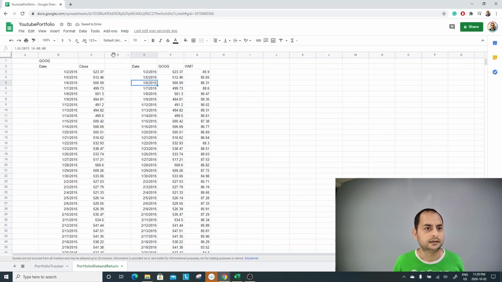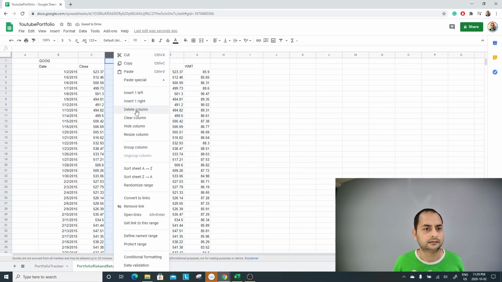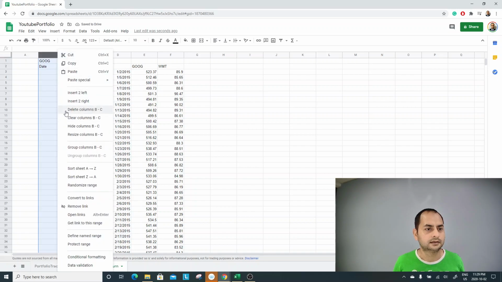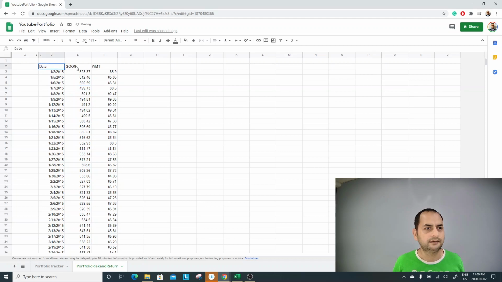Okay, I'll delete this one. Okay, hide. Okay, so now I have this date and price. So the very first thing, in order to compute, I want to compute the daily return.